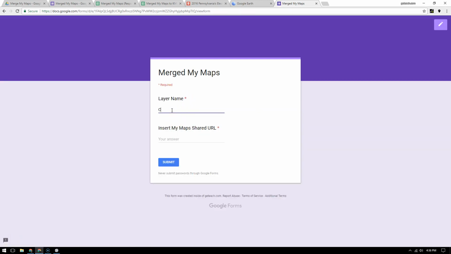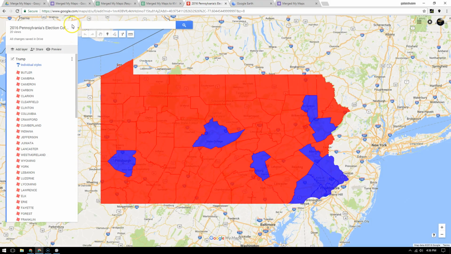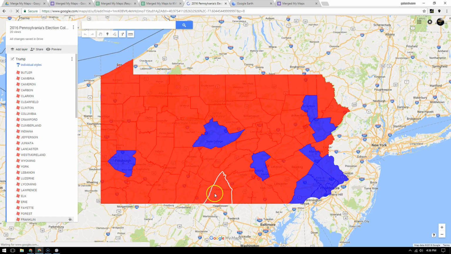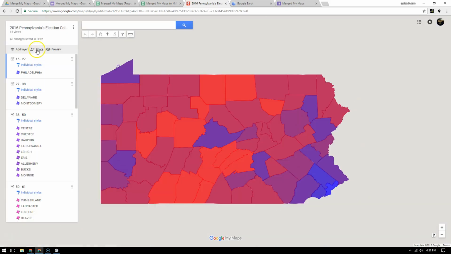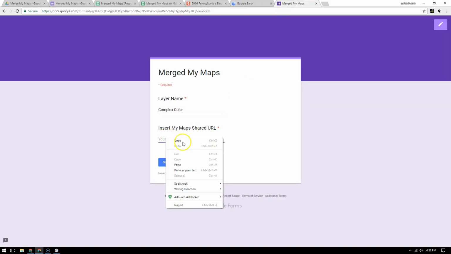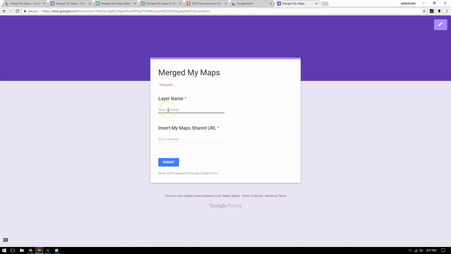So this one will be Complex Color. I need to open up the other one. And the shared URL here is the same one that's in your drive too. I just do it like this to make sure I'm getting the right map. Paste and then submit, and then let's just do another simple point.